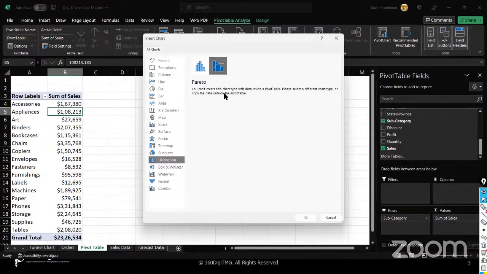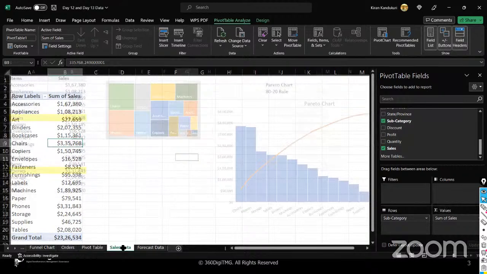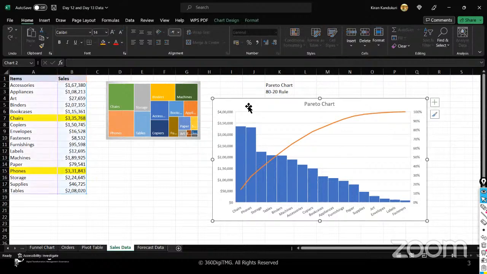Yeah, Pareto also, from the data in the pivot table, it is not allowing us to create. For certain charts which are not available with pivot data, you have to simply copy the data out of the pivot table, as I did, and then you can design them. Okay, so that is about Pareto chart.